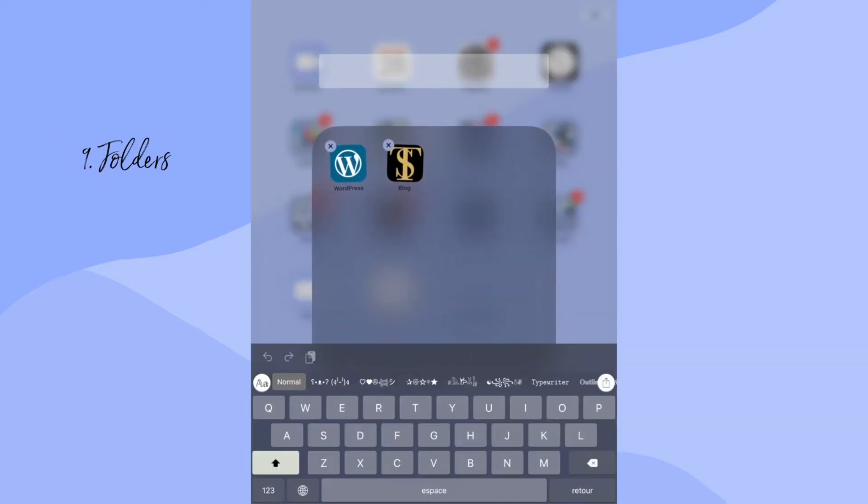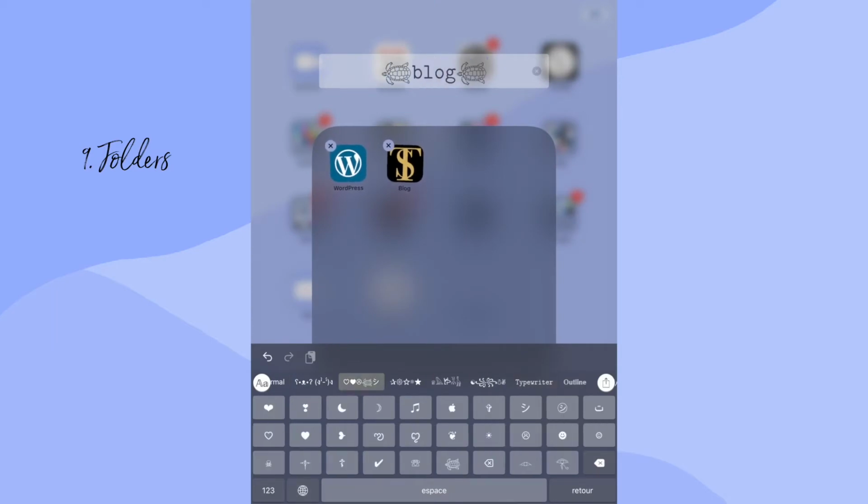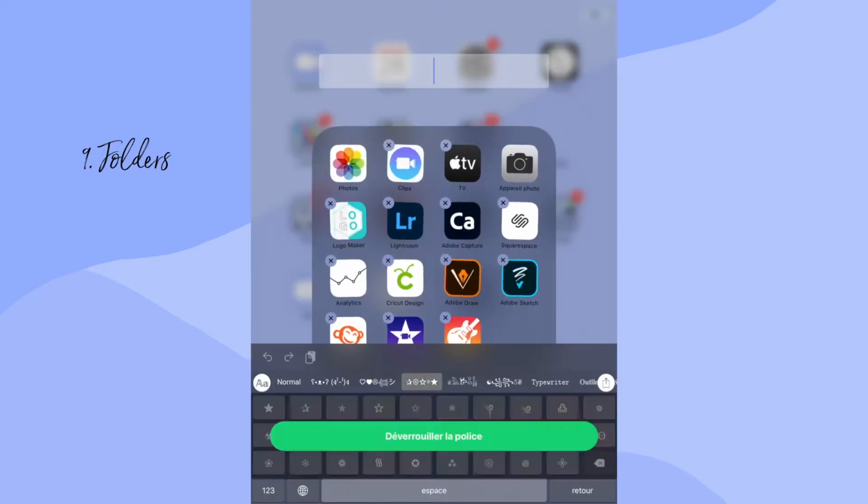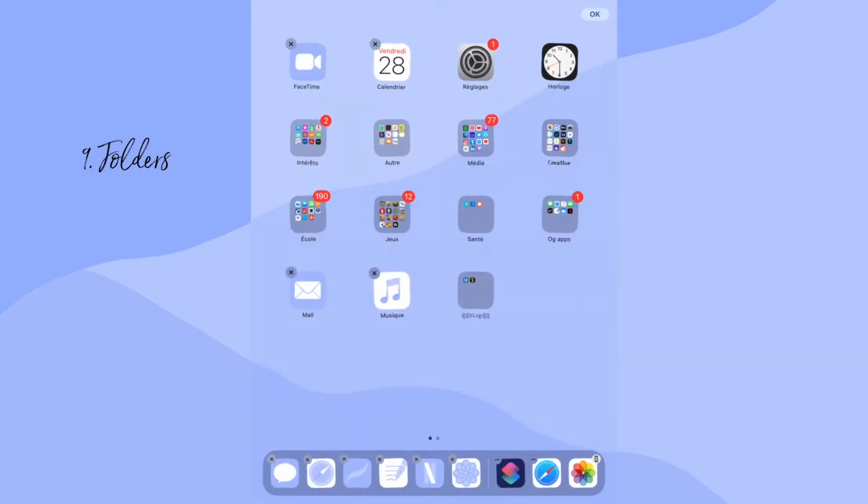Next is also super simple, but it's just adding your apps in folders. I'm also taking it one step further by using different fonts to name my folders.